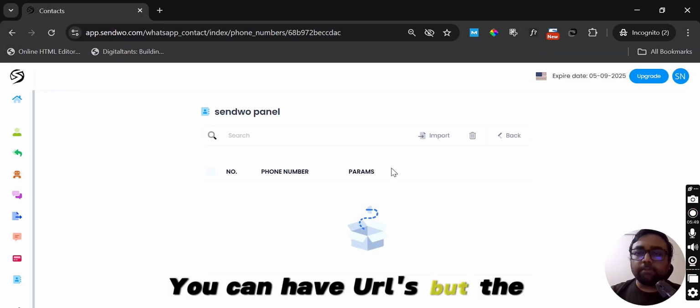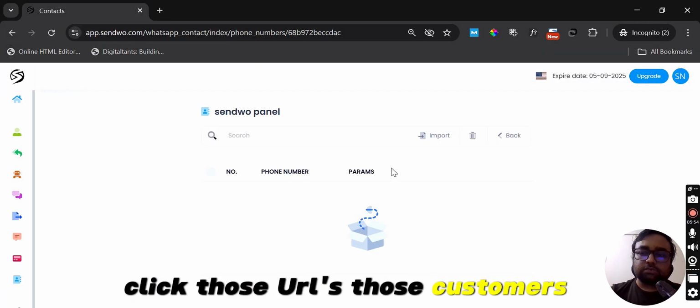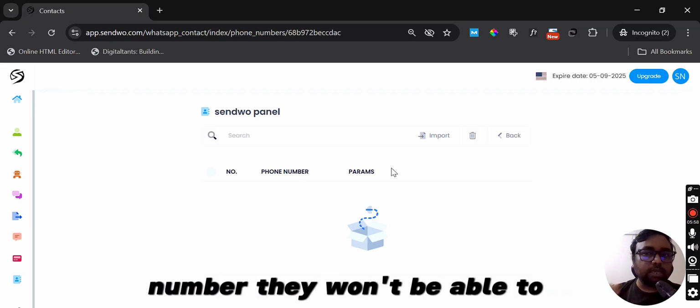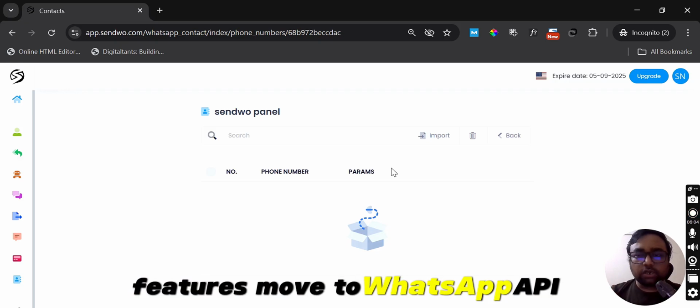You can have URLs, but the problem is if you want people to click those URLs, those customers should save your number. If they have not saved your number, they won't be able to click your URLs. If you want all those cosmetic features, move to WhatsApp API panel.